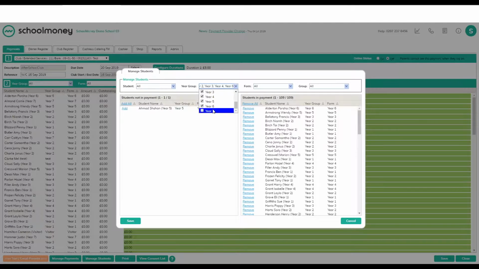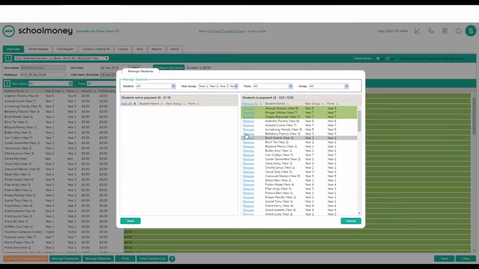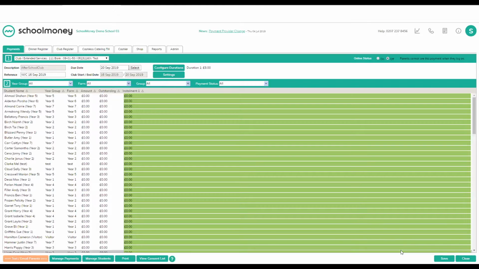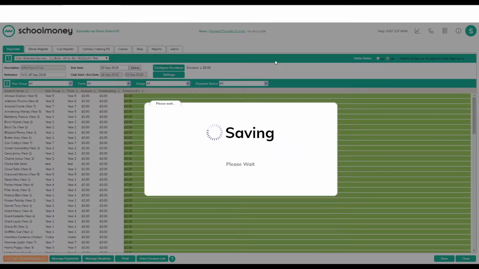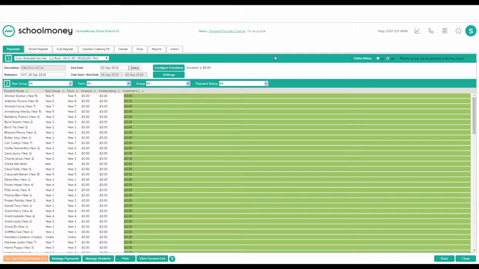Okay, there's only a few there on the left. Again, add them in individually or add them all. They'll move across to the right hand side, so they will be highlighted in green again, and then you just save. And then it should save again in the bottom right. And again, they should now appear on that club register.